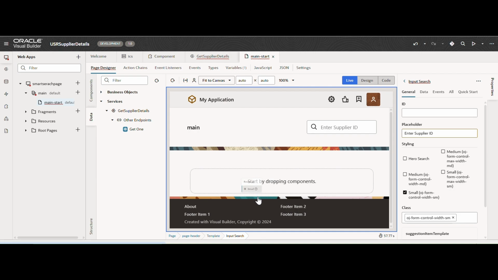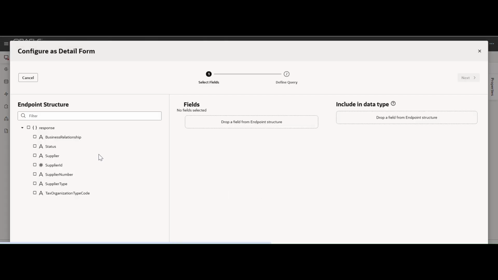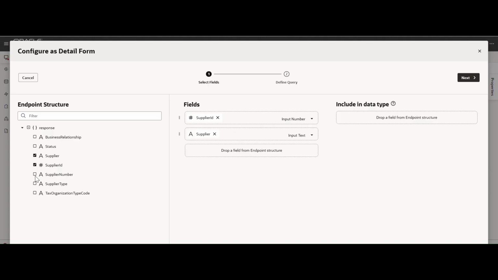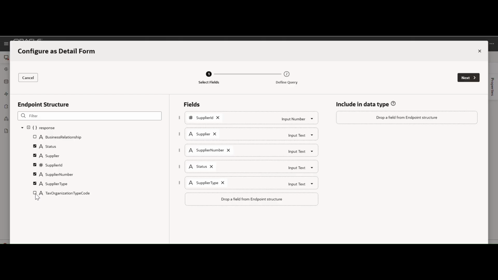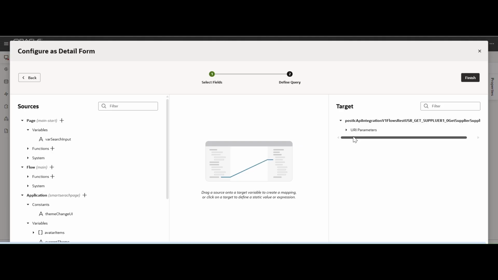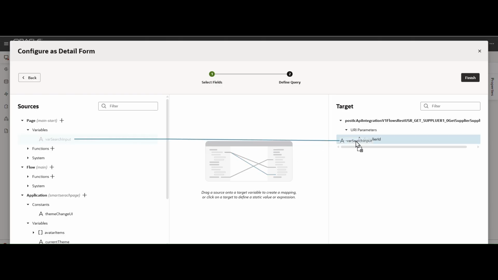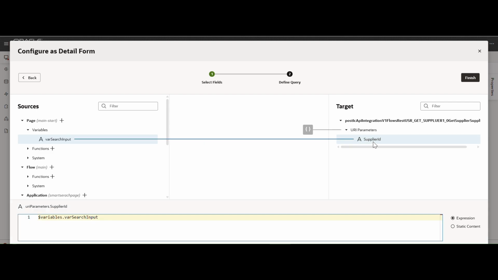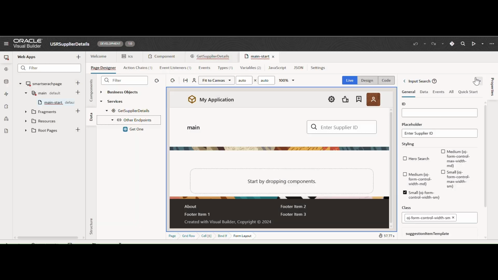Then I'm going to select the details. Whatever fields you want to display on the page, you just have to select them: supplier ID, supplier, supplier number, status, supplier type, organization type code, business relationship. Click next. On the right side you can see the URL parameters, and on the left side you can see the input variables. You have to drag and drop your input variable to the variable in the REST service. This is the text input variable, and this is the variable in your REST service. Click on finish.